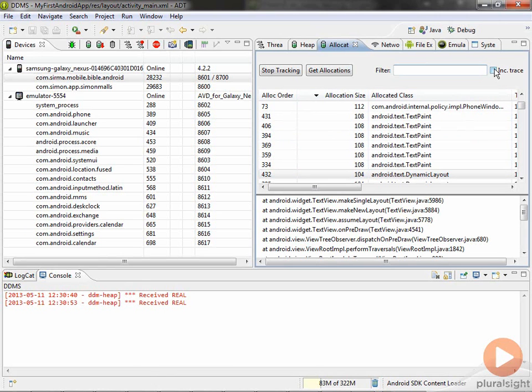If you check this box, the search will not only check the object types, but will also check the method names down here. So if you're trying to figure out what all the objects were allocated in a given method that you wrote, you can check the include trace, type in the method name, and you'll see all the objects that were allocated within that method.